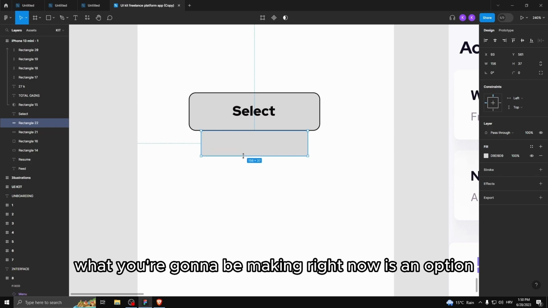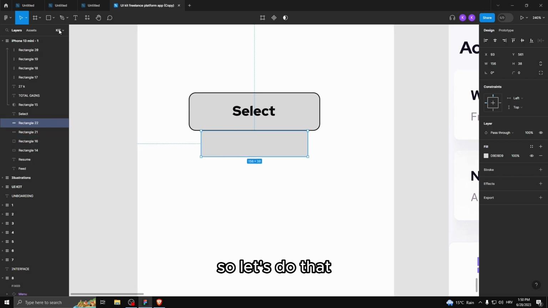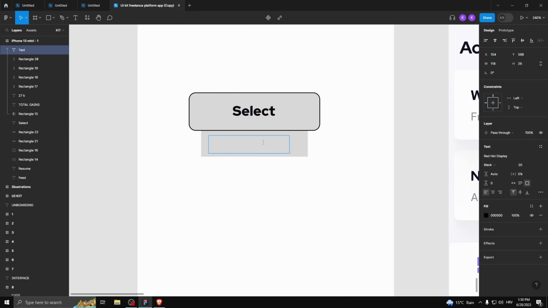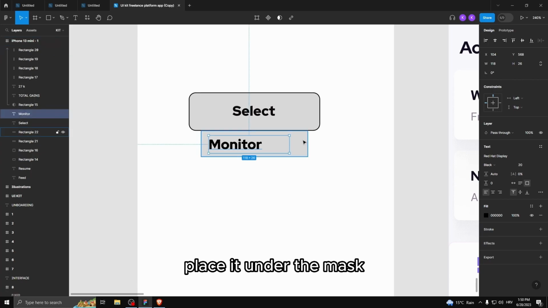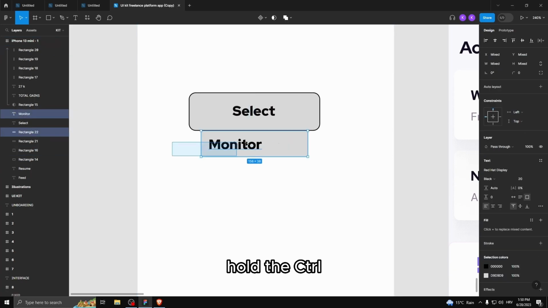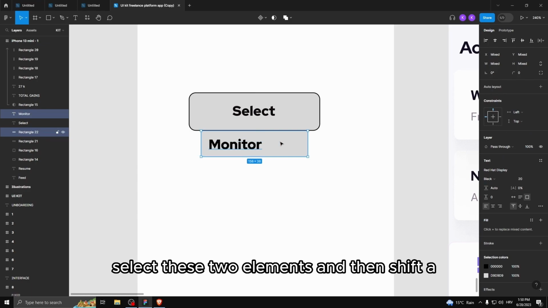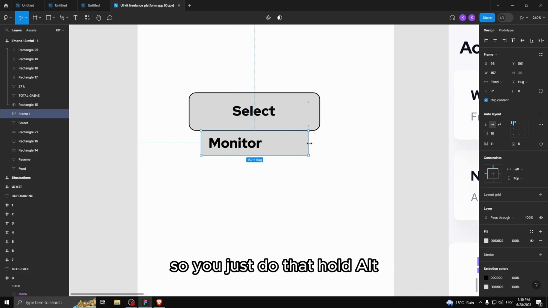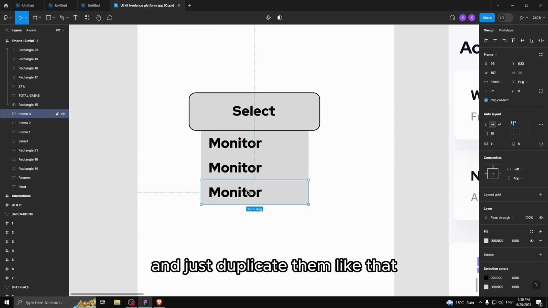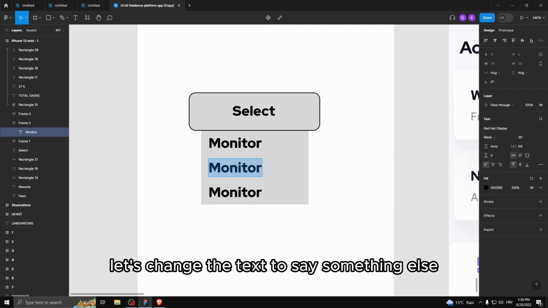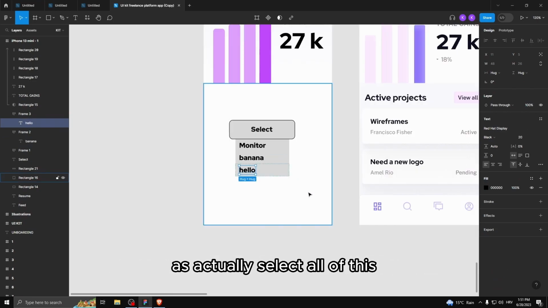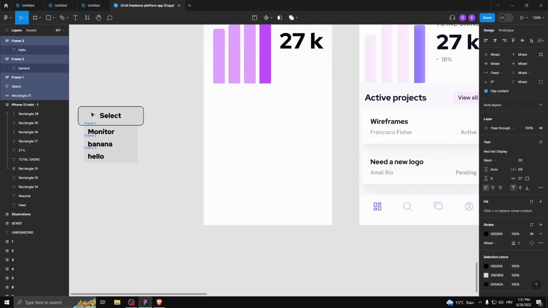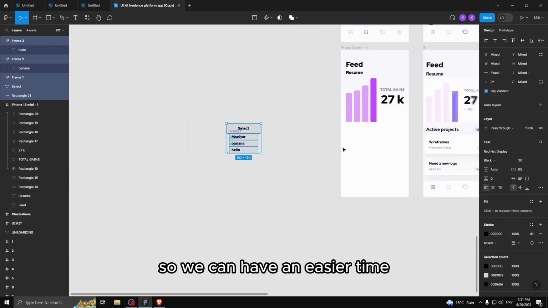What you're gonna be making right now is an option, so let's do that. Let's add some text. Place it under the mask. Hold the CTRL. Select these two elements, and then Shift A. What you've done now is you've created an auto layout. So you just do that. Hold Alt and just duplicate them like that. Let's change the text to say something else. Let's actually select all of this and just place them right here so we can have an easier time.